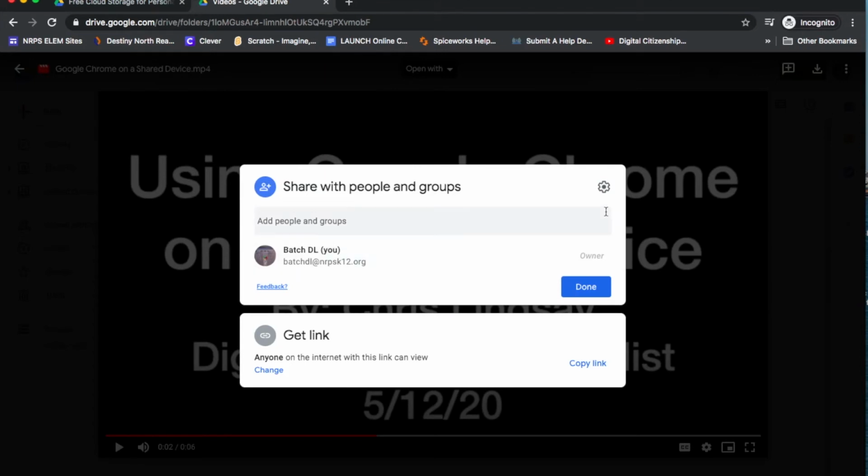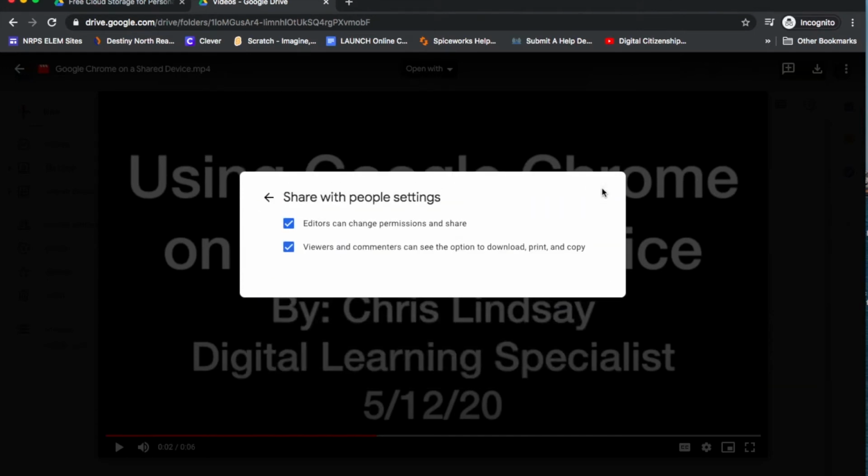The other thing that's good to know is you might notice this little gear here, and if you click on that gear, there are other options. So I have had teachers ask, is there a way that I can set up my file so that people can't copy it or share it with other people, download it, or print it, things like that. So this is where you can do that.